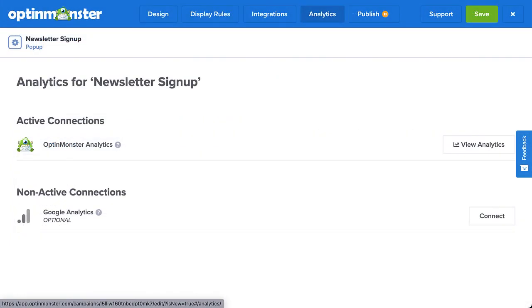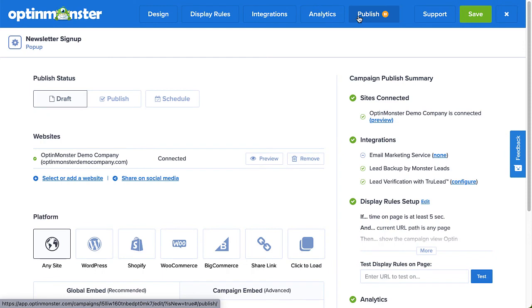And finally, head over to Publish. This is where you'll do a final review of all the details of your campaign and publish it to your site. Check the right column's checklist for any gray circles next to items, letting you know that something is missing or may need to be fixed before publishing. If everything looks good, click Publish to make your campaign live, and then click Save.